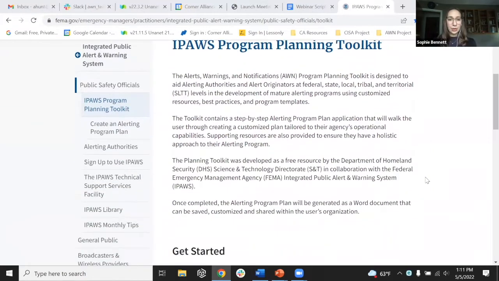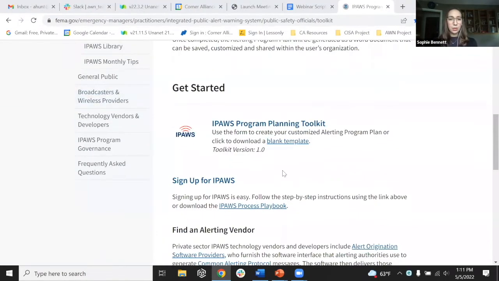So we will scroll down a little bit here. One of the main updates that has been made, direct stakeholder feedback, is that they wanted to be able to click that link to download a blank template. So it makes it really easy to be able to have it side by side as you're going through the toolkit, or just to use it without the toolkit itself. So we'll click on the IPAWS Program Planning Toolkit link there.